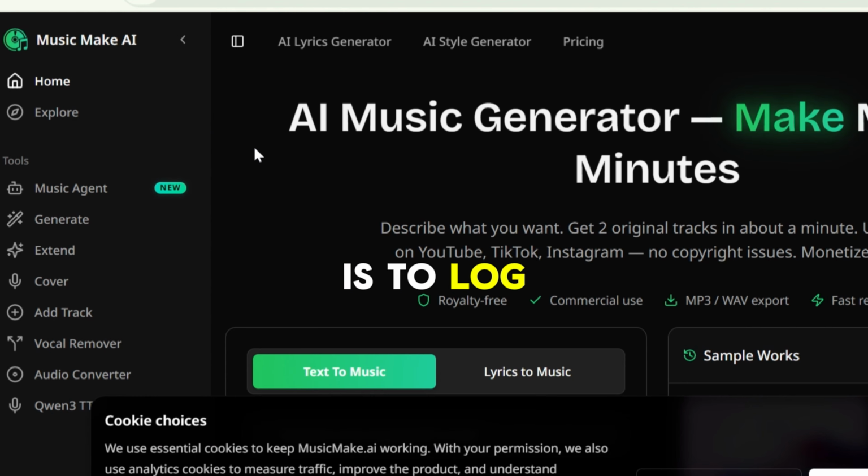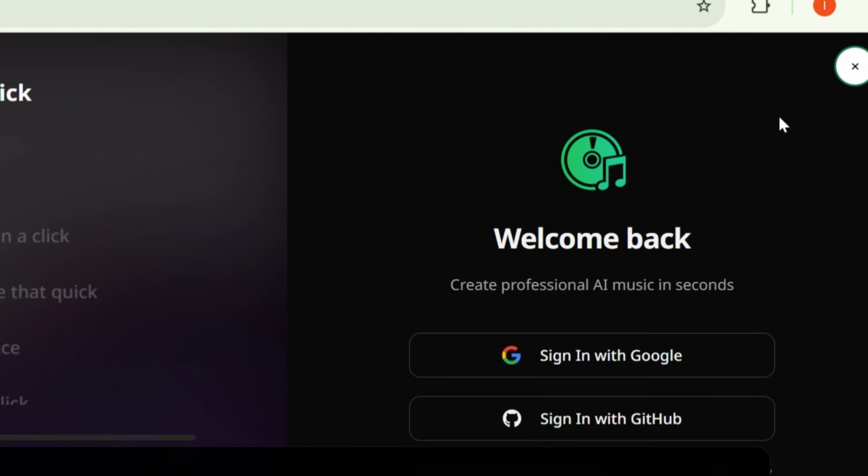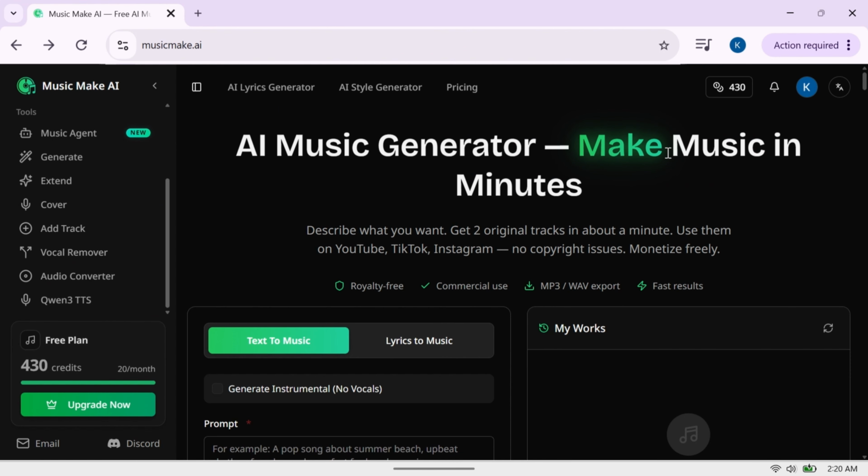Your first step is to log in or sign up. If it's your first time, click to create an account. You'll see the option to sign in with Google or GitHub. I personally chose Google. Let's proceed. And boom, our account is ready.